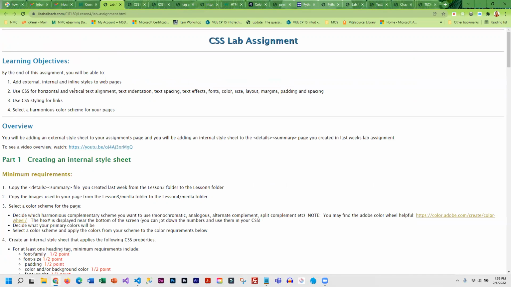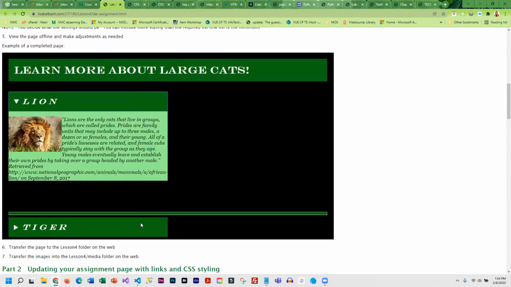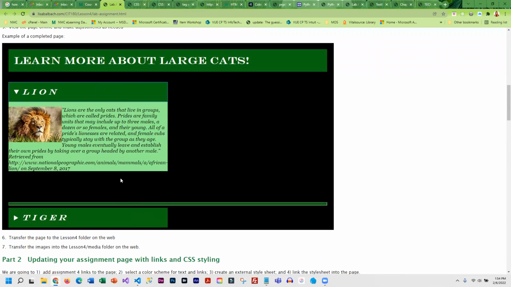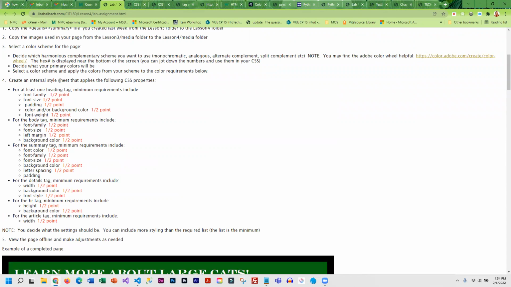The lab assignment is a little more open-ended. I do have a video explaining it here, but you are basically going to do an internal style sheet for the detail summary exercise that you created in lesson 3. Okay, and in lesson 3, I did the cats one. You guys were able to pick your own topics, but you will be applying CSS to that. And so it's going to be an internal style sheet. These are the different things that I want you to try to apply.